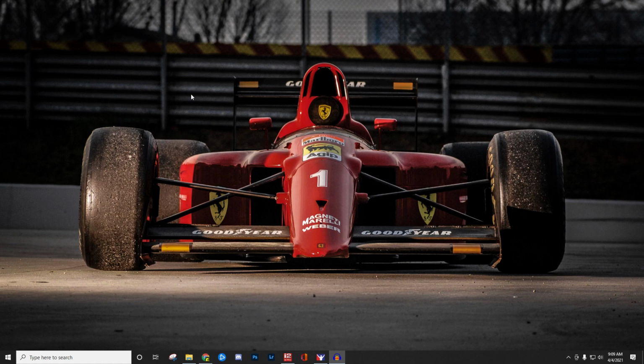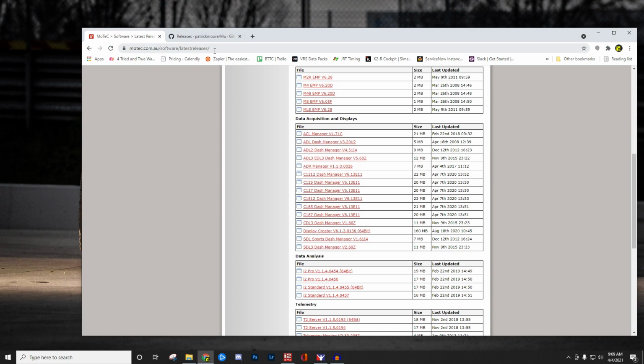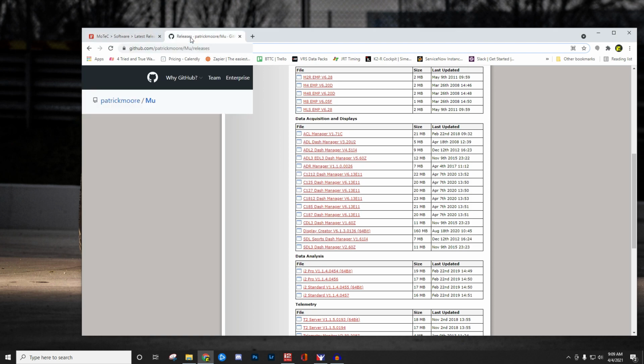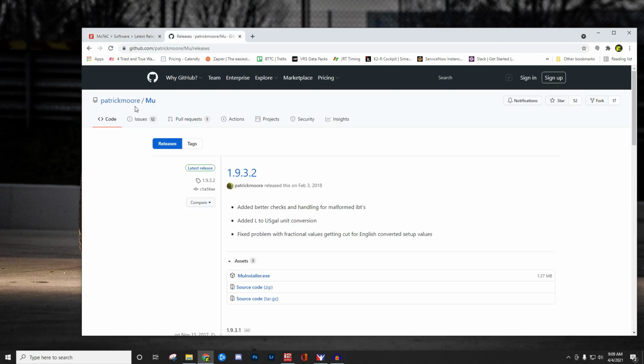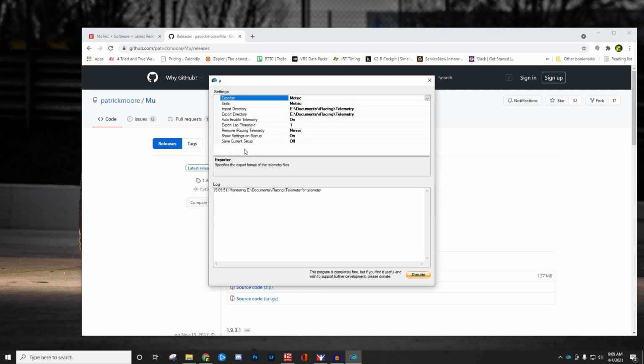Now, to do this, you're going to need a couple things. You're going to need the program MoTeC i2, which can be found from this website, which we'll provide in the description, and you're going to want to download MoTeC i2 Pro, and for me 64-bit, but it's based on your operating system. In addition to that, you're going to need a program called MU, which is a GitHub project by Patrick Moore. That's something that runs in the background while you're racing to record your telemetry.